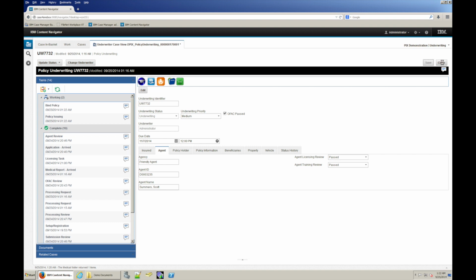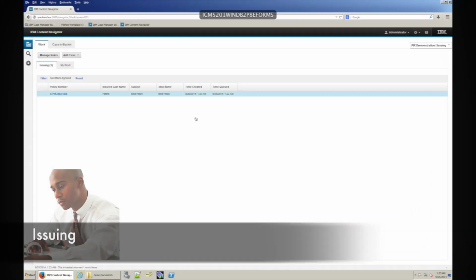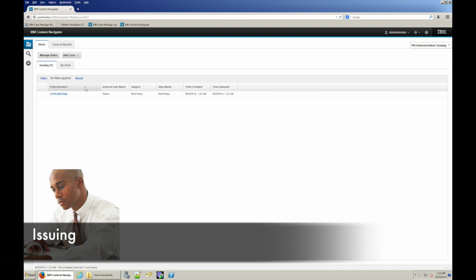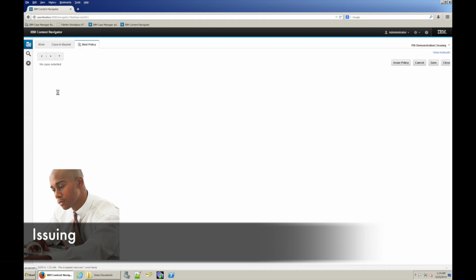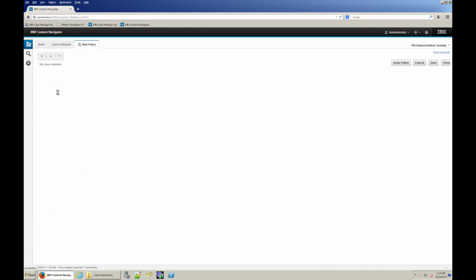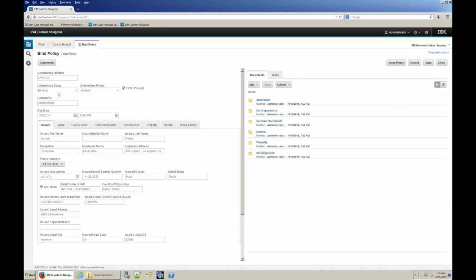So the underwriter has completed her activities here, and it has moved on and back into the process, where issuing can go ahead and open up that task and take a look at it. And this is the point where he would be able to work with the customer to deliver the proposed application, to have it bound, and then eventually issued.